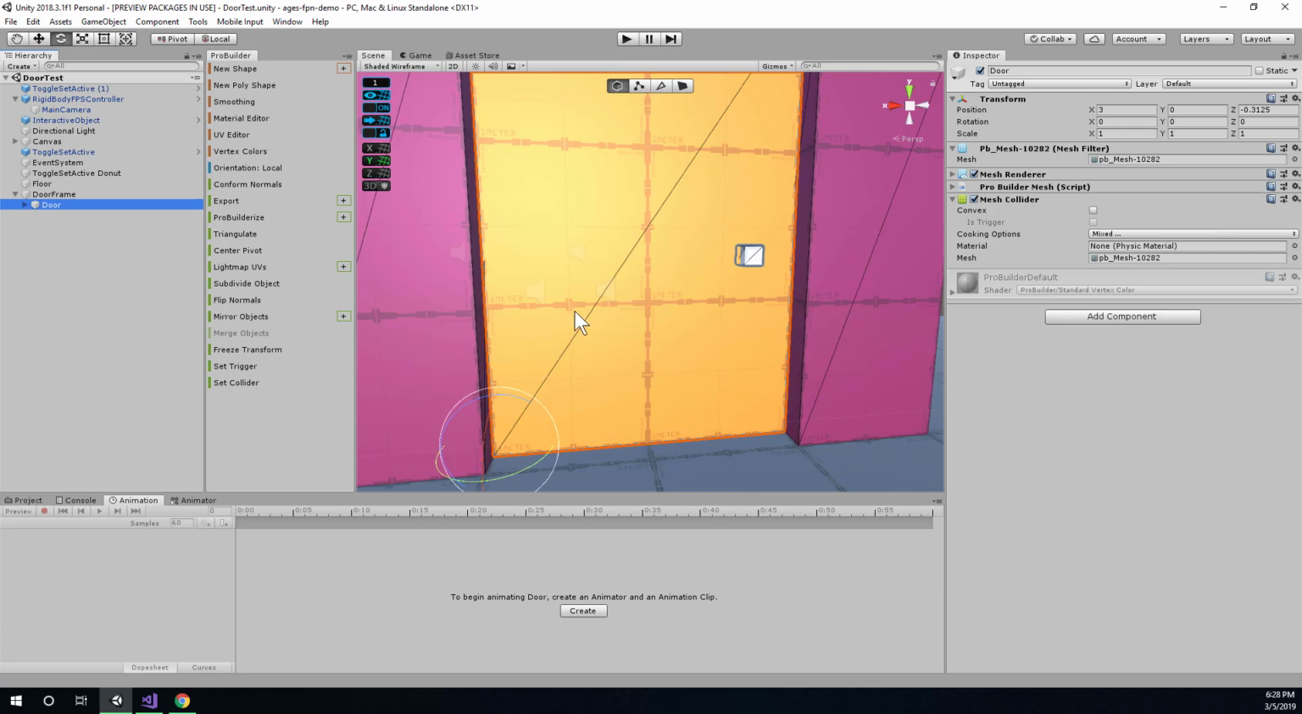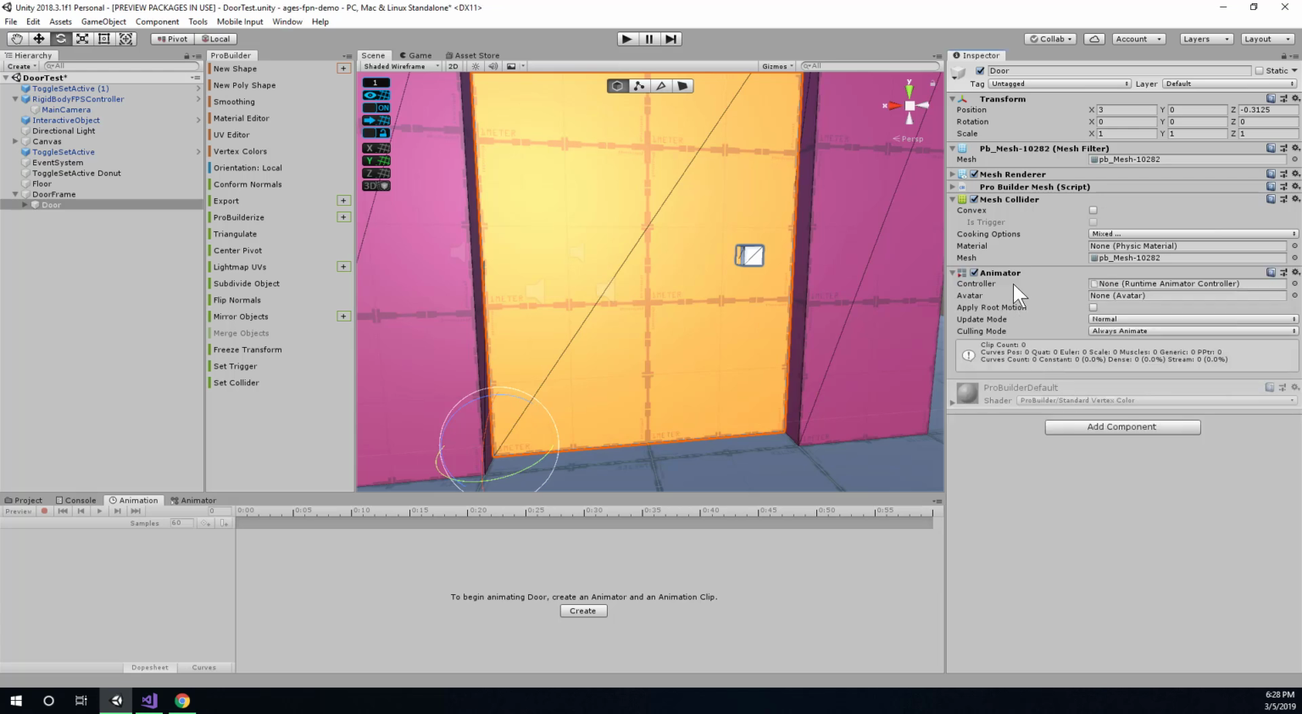So while you have the door selected, we can hit Add Component, start typing animator, and you'll see it here. So don't add animation, you want to add animator. These are easy to get mixed up because they sound so similar. So just choose animator carefully. Alright, so now we have the animator component. This is really the key to animating things in Unity, so make sure you add that component.